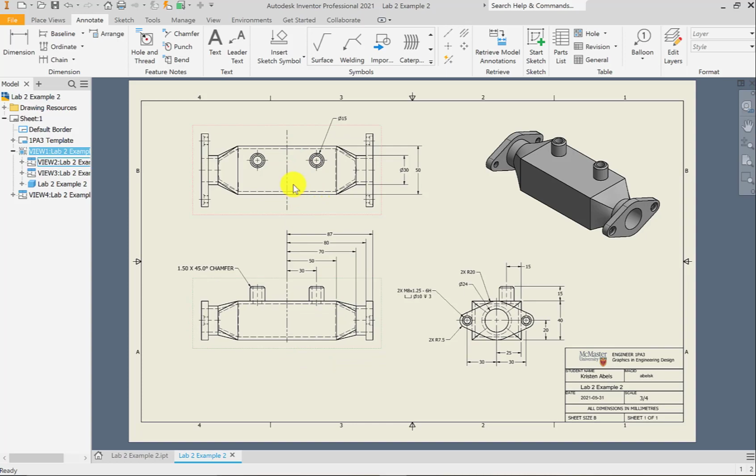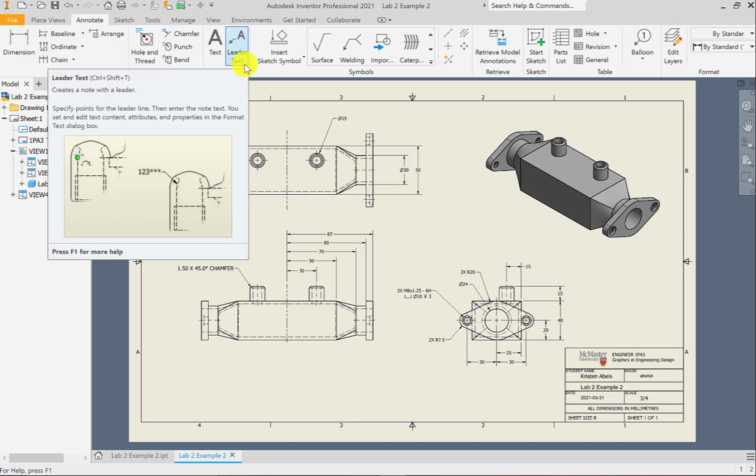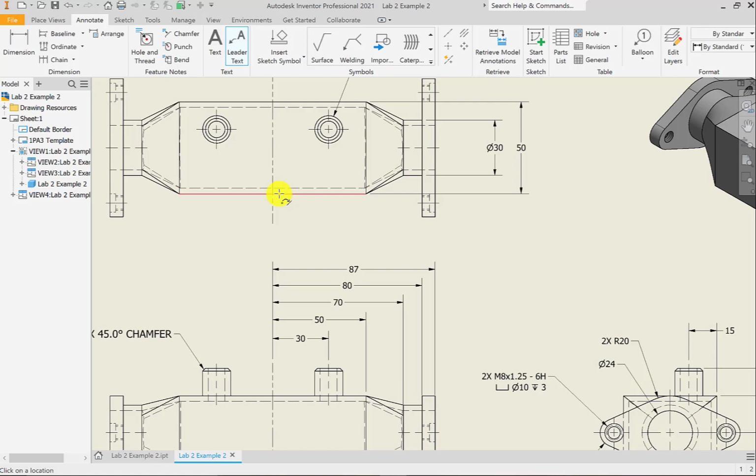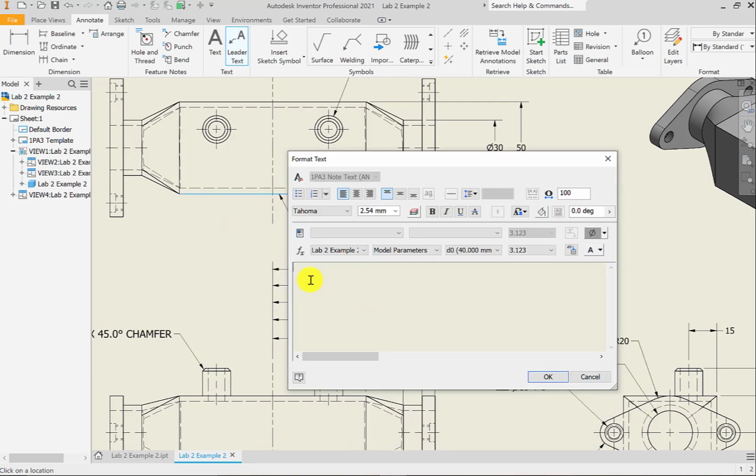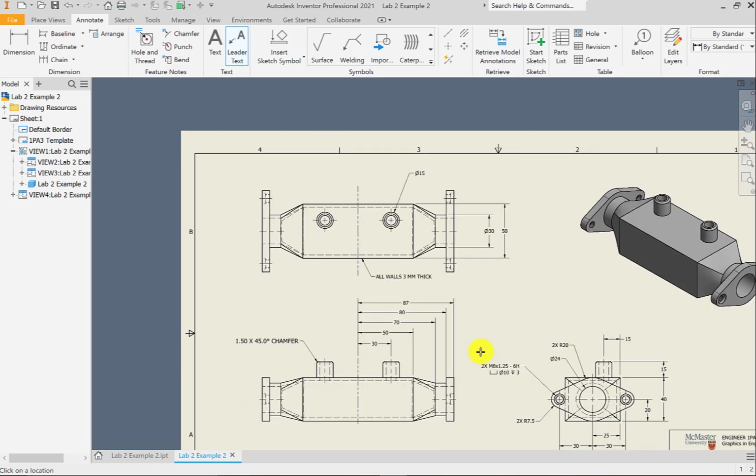So I'm going to select the leader text tool from the toolbar, and that allows me to create an arrow extending from the wall of this part. I just have to click and then right click and press continue. And now I can add the note that I want to add, which is a note saying that all walls are 3 millimeters thick. And then I can press OK.